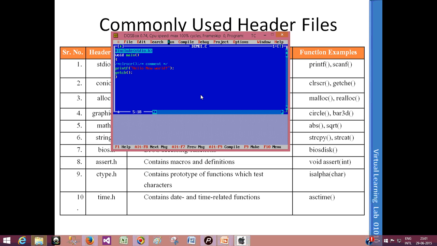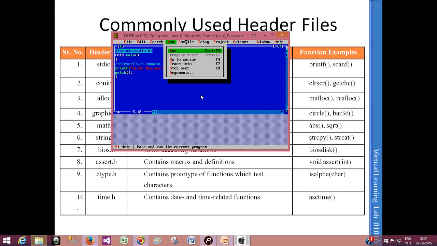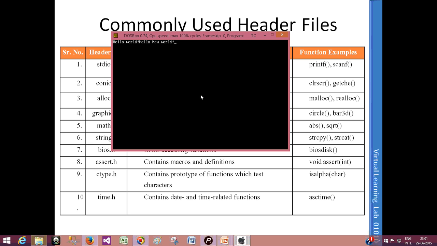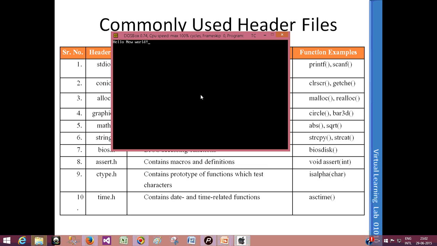new world, then compile it. If there is any error, then I say run it. If you're not using clrscr, it will carry your last output also before displaying your current output. So if I make it uncomment and then compile it, run it, it clears your screen before displaying your current output.